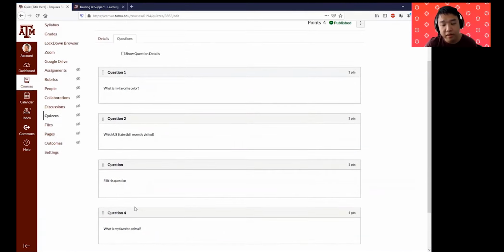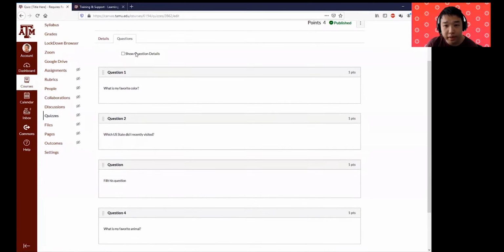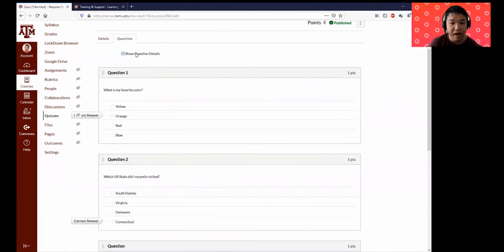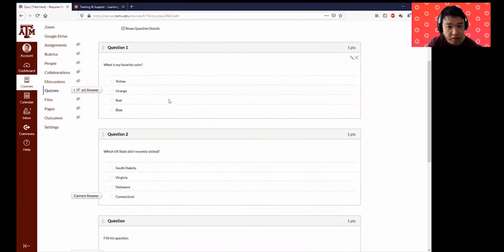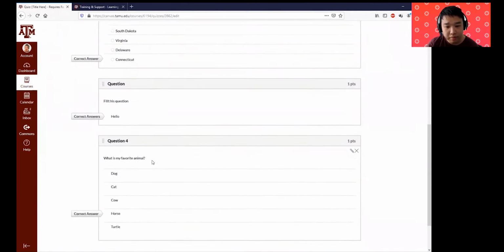And we'll have a different training again on how you can use responders to upload your exam questions, and also creating question banks. That will be a separate training. If you have fewer than 25 questions, you can actually show question details where you can make sure that all your answer choices are correct.